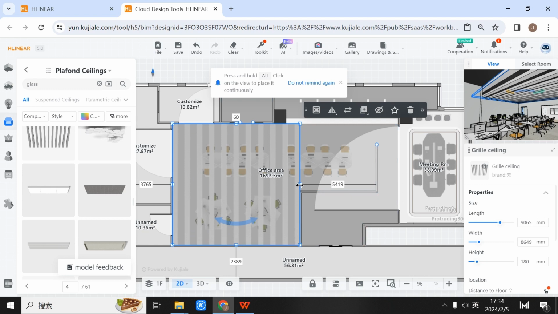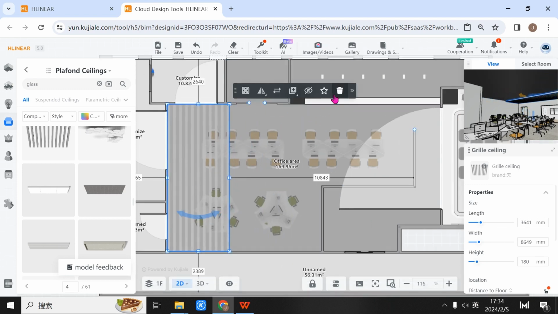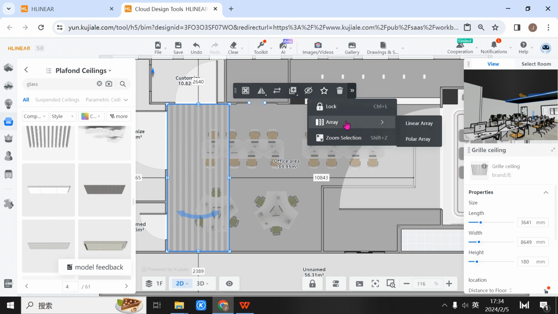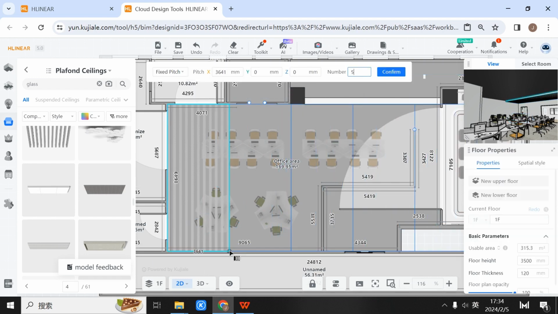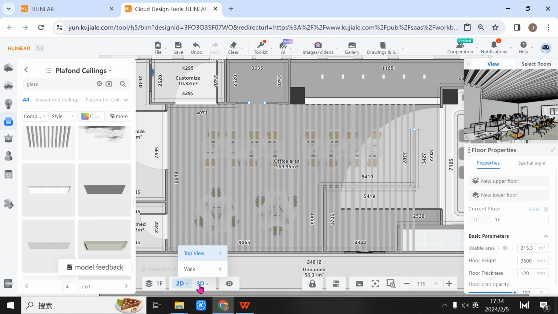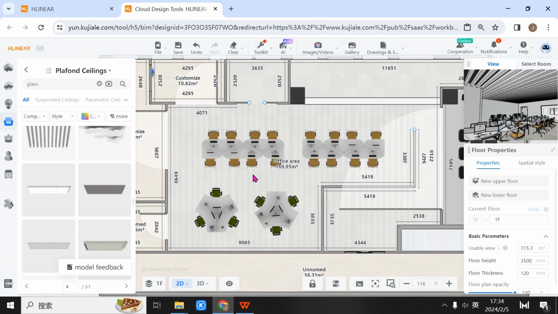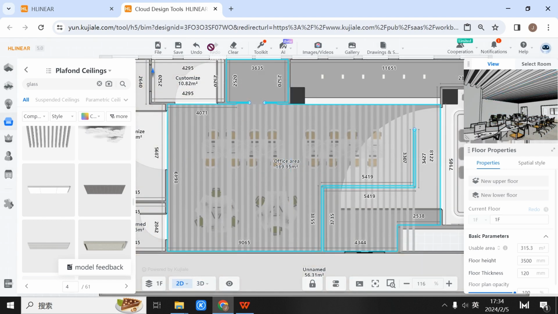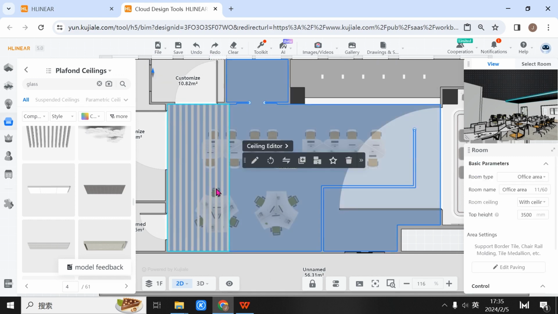Click. If it covers too much, you can just narrow them and then give the linear array number. And now it changes well. But if you want to do some very precise design, then you need another tool.